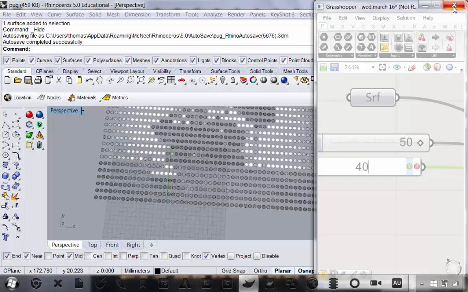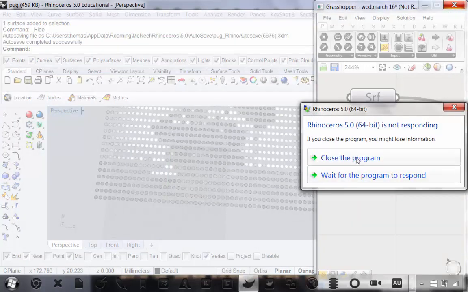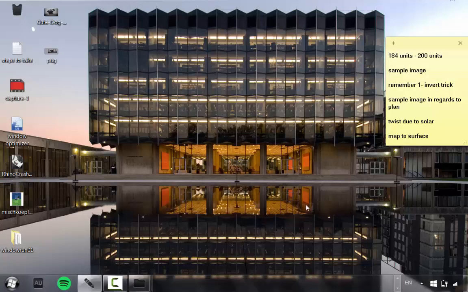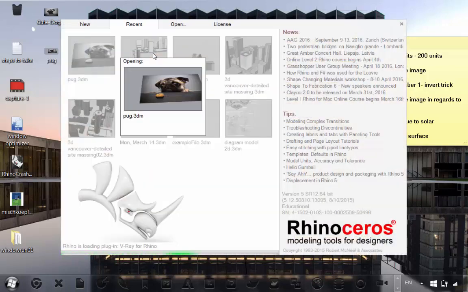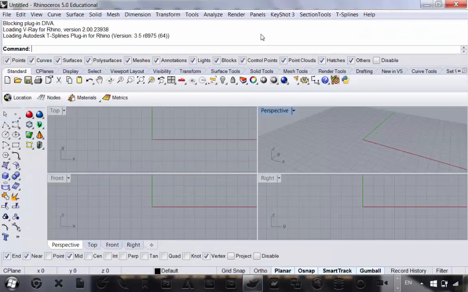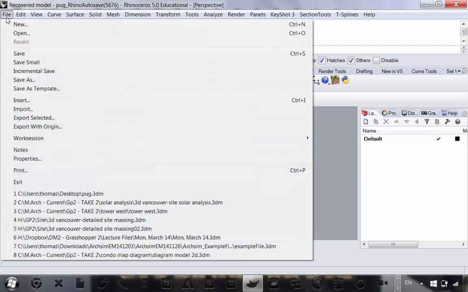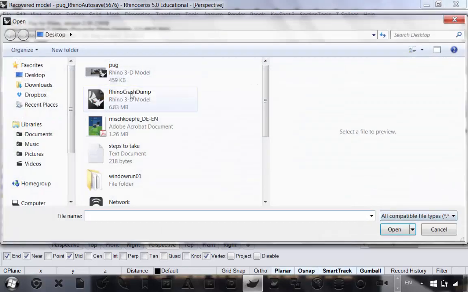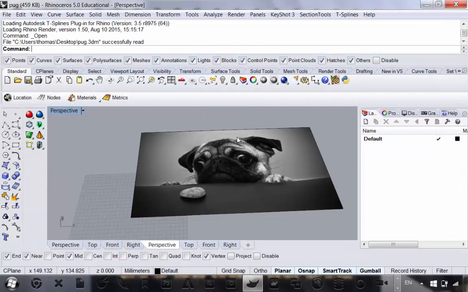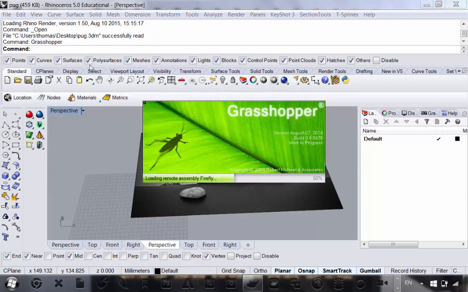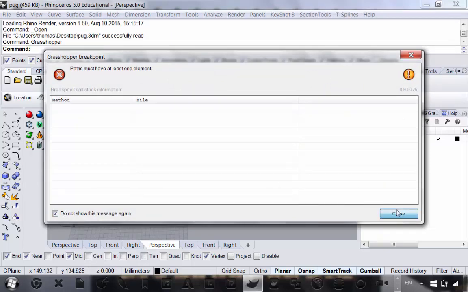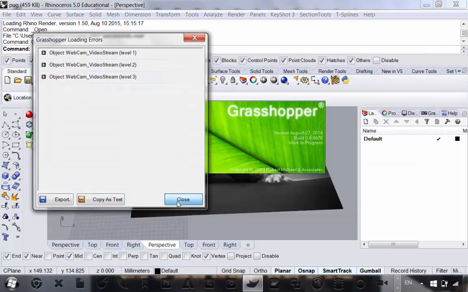So a lot of the time, that's why you save often. That's fine. Luckily, I saved this file. Grasshopper is sometimes good at giving you a recovery file. Fingers crossed it is. It doesn't really matter for this, just, yeah, save a lot.